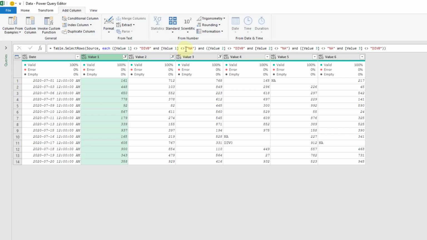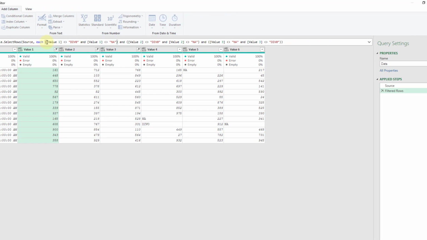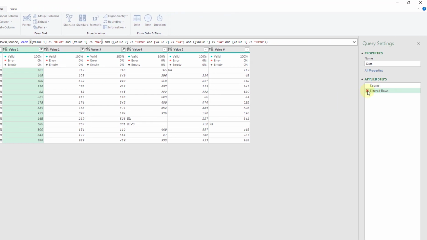So if later on I decide I need to add a third value to filter out for each of my columns, then I have to come and add that in for each of my columns. So instead, we're going to take a look at an alternative method that might be a little bit easier to manage. So let's delete this filter step.